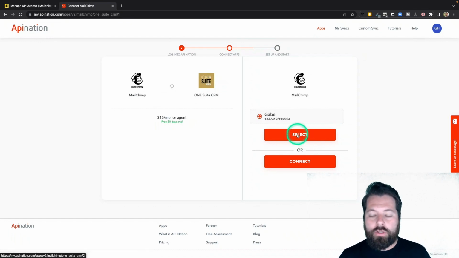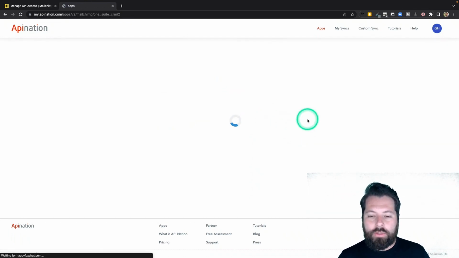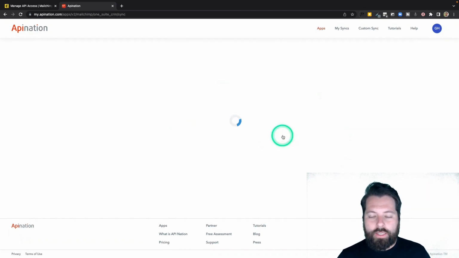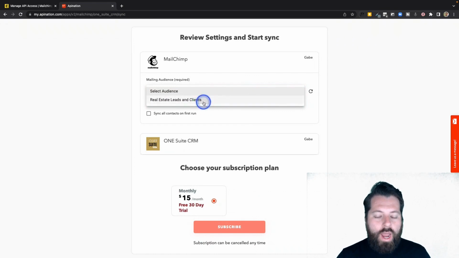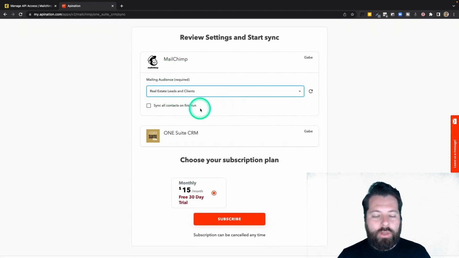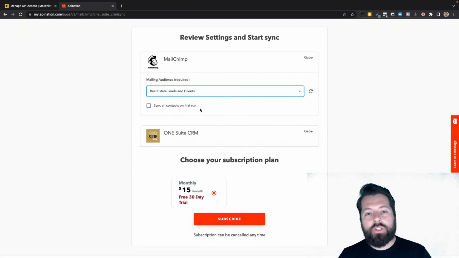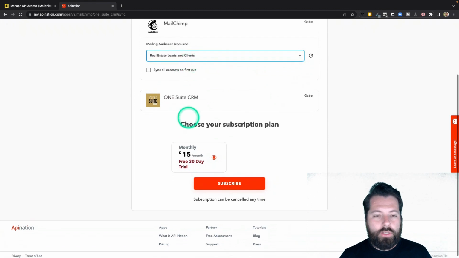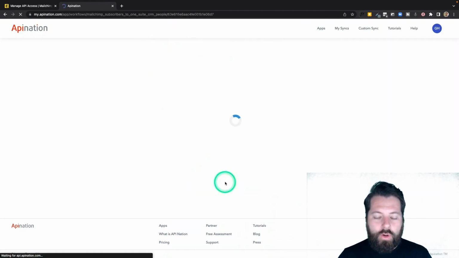So I'm going to use the same accounts. I've already connected them, so you can see it's already just saying, all right, here's the accounts you have connected. I'll select both of those. I'm going to grab the audience that I want to sync, so where the landing page is directing my contacts, or the audience that I've been meaning to get pushed into a CRM. So select that, sync all contacts on first run, and hit subscribe.